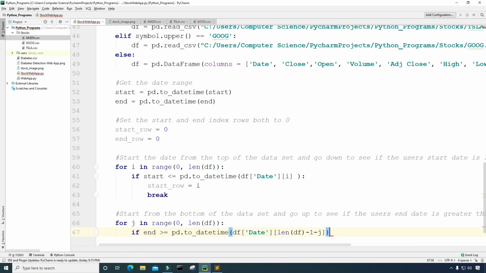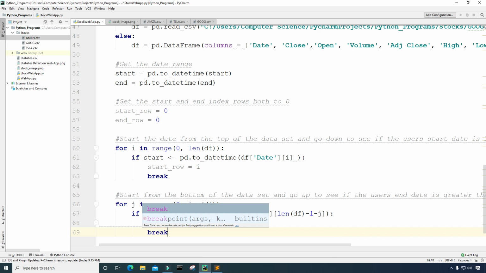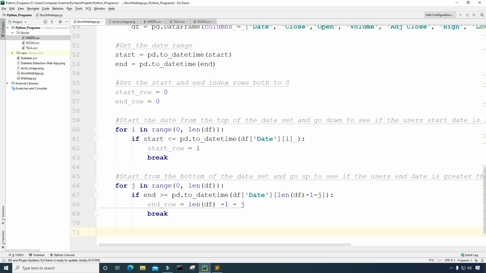Okay. All right. So if this is true, then we found that end row index. So end_row is going to be equal to, not j, but the length of the data frame - 1 minus j. Okay. And then right after I find it, I want to break out of the loop. All right, that looks good.